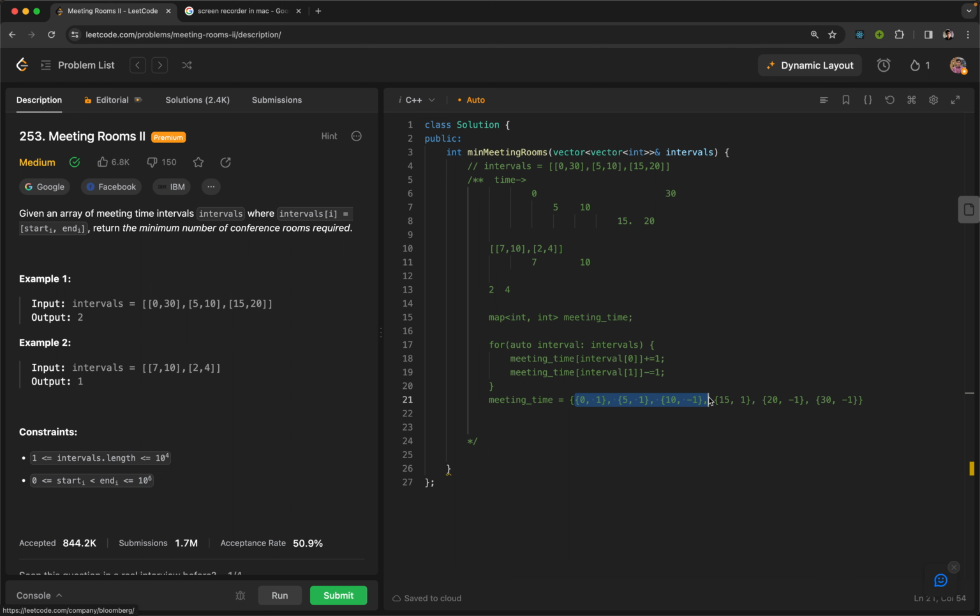Now when I am including the third, since the person is leaving, it is again becoming -1. Now when I am including 15, it becomes 2, that is 1 plus 1, 2. And when the person at 20 is leaving, it is again becoming 1, and when the 30th person is leaving, it is again becoming 0. So the maximum in our case after iterating over all the elements is 2. So our maximum required rooms is 2, and it's our answer, right. So let's quickly code this solution.